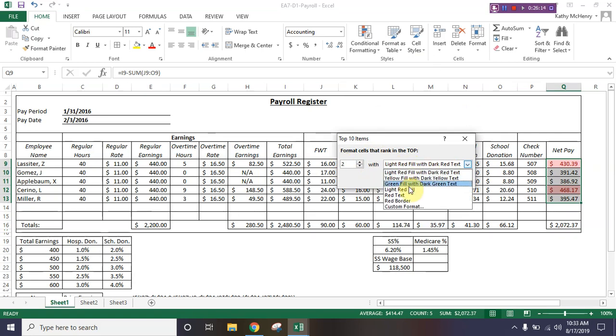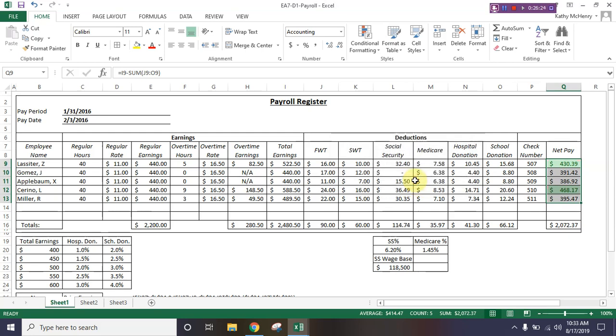We're going to change this to green fill with dark text. Or maybe we're looking for that employee of the month, the one that's always willing to work the overtime, okay? And then click OK. Okay. Make sure you save your work and you can move on to your assignment.